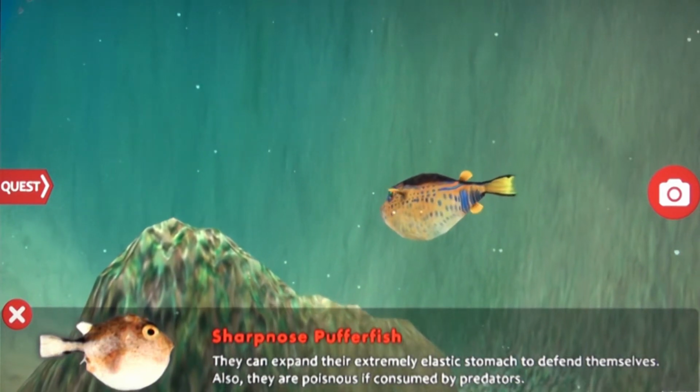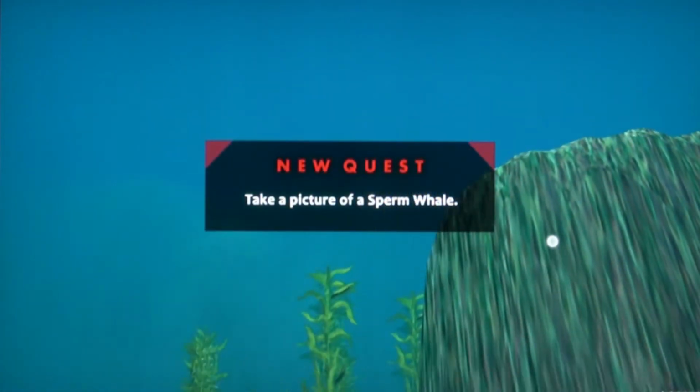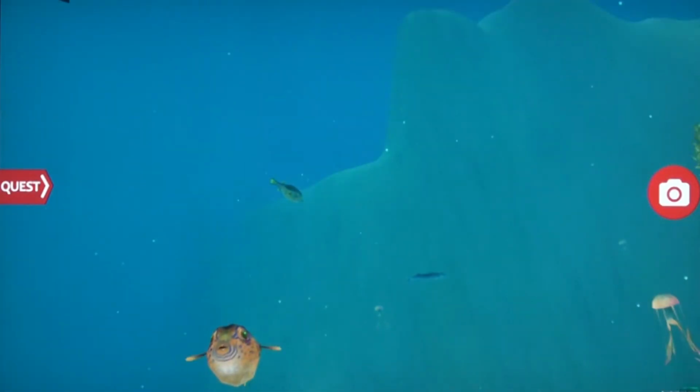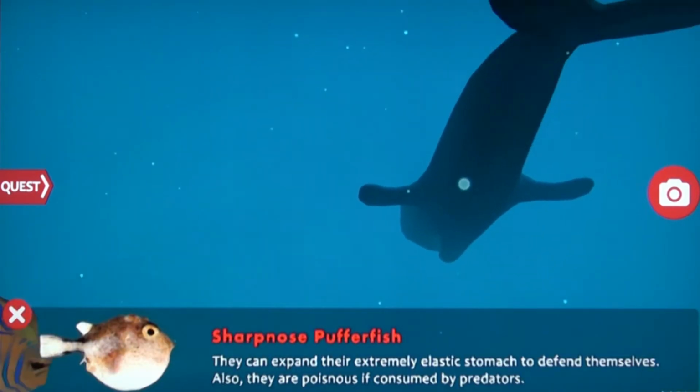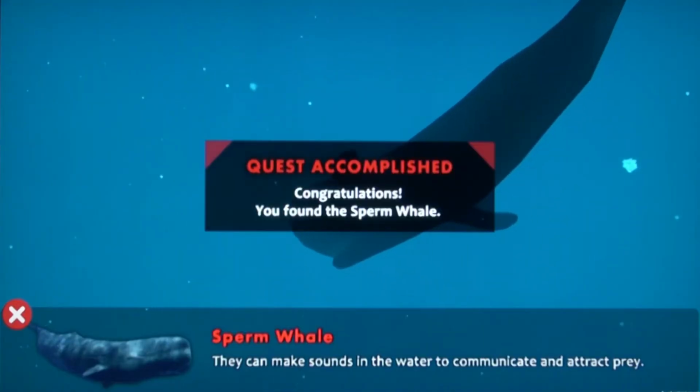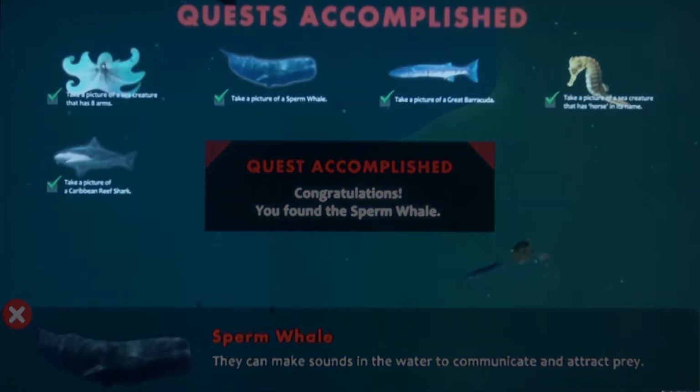As you explore, you will see random quests that pop up on your screen. You can choose to solve those quests or just turn the quest mode off in the settings menu. To solve the quests, you must take snapshots of that sea creature. Later, you can view them in your gallery and show your underwater photographs to your friends and peers.